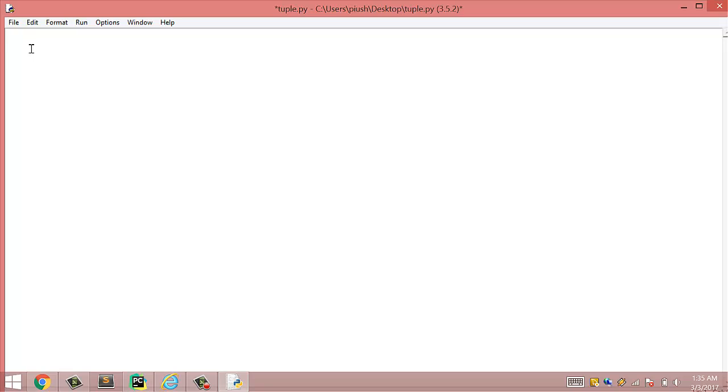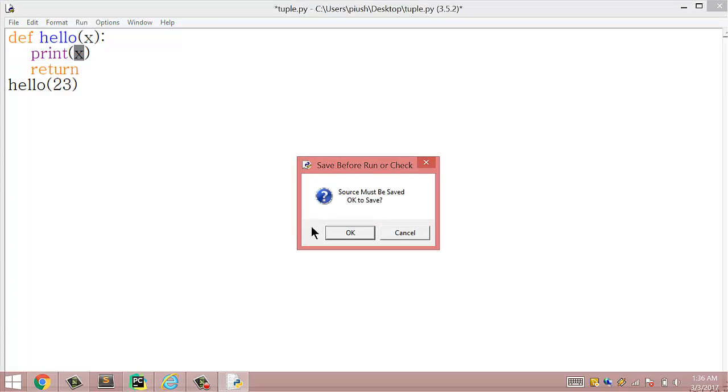The next argument is a keyword argument. It is related to a function call. When we call the function, we have to identify the argument by a parameter name. Let's understand from the example. Here I'm going to create a function named hello, and inside the parenthesis I'll put x. After that I'll print the value of x. Now I call the function by the name hello, and inside it I'll put 23. So this 23 is passed to the variable x, and x is printed. Here we get the result 23.